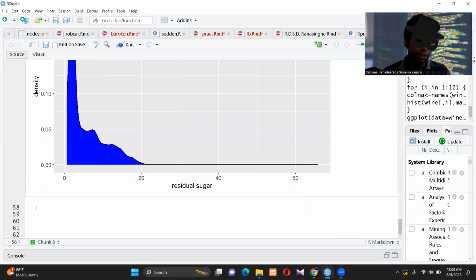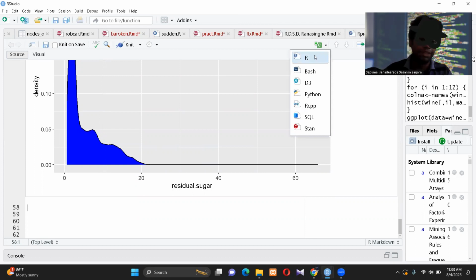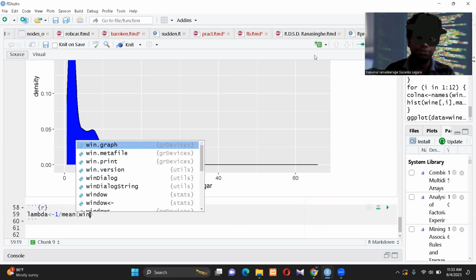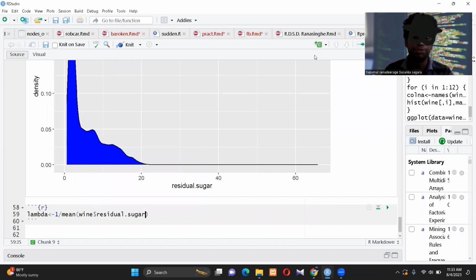Okay, so I'm going to work out lambda, right? According to the PDF, the expected value of the random variable is going to be equal to 1 over lambda, then lambda is going to be equal to the upside down of the expected value of the random variable. How can we write it with the help of the default function in R, mean, what we have taken, mean of what? Mean of residual sugar, right? Okay.